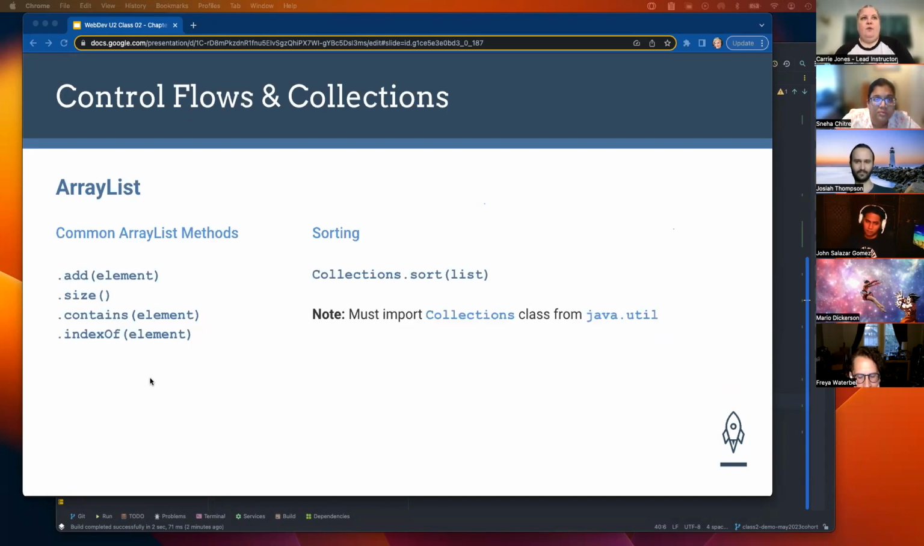There are a number of different ArrayList methods that you can use. When you want to add something to it, use .add. When you want to check how big it is, you can check it with .size instead of .length. And that is a method, so put the parentheses on it. You can use contains to see if something exists in it. And you can use indexOf to find out exactly where an element is.